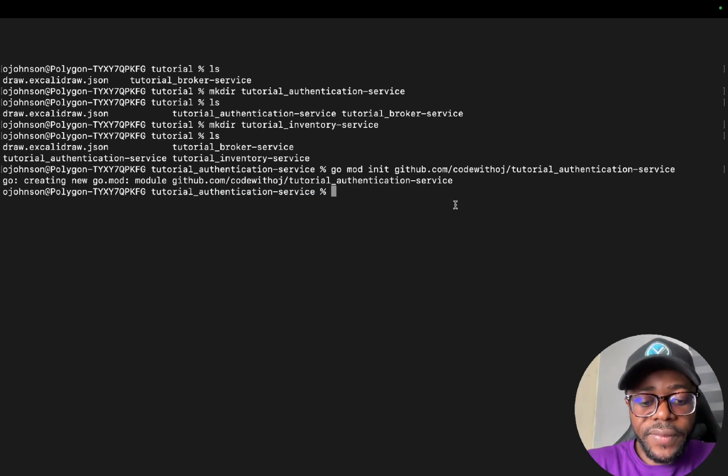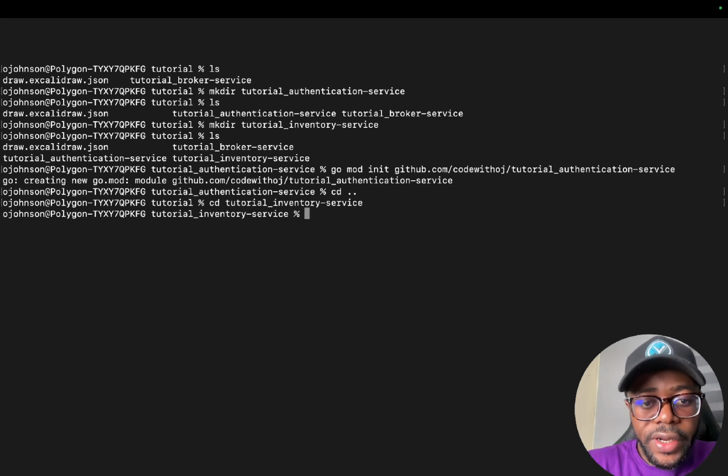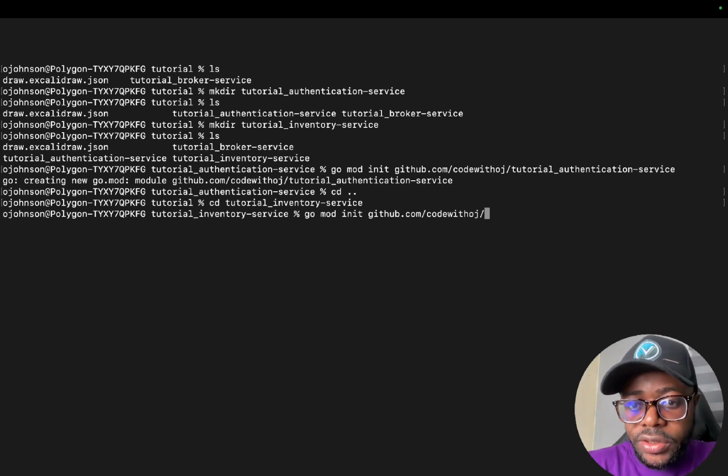Let me do the same for my inventory service. I will go into the inventory service, right, and I'll say go mod init github.com/code with OJ, that's my repository, slash, and let me also give it this name, right?